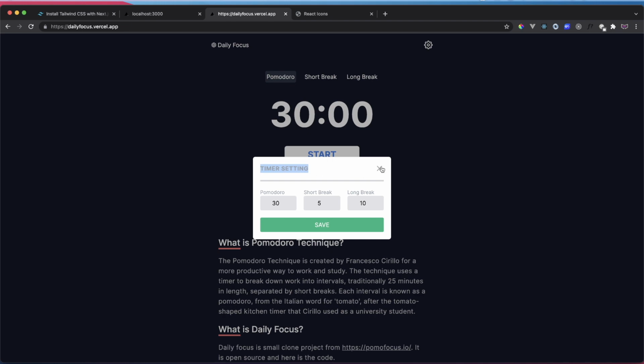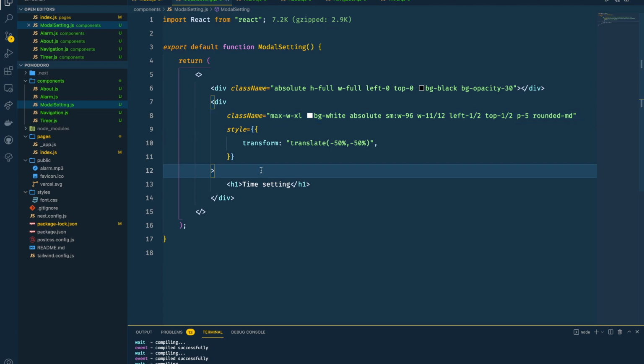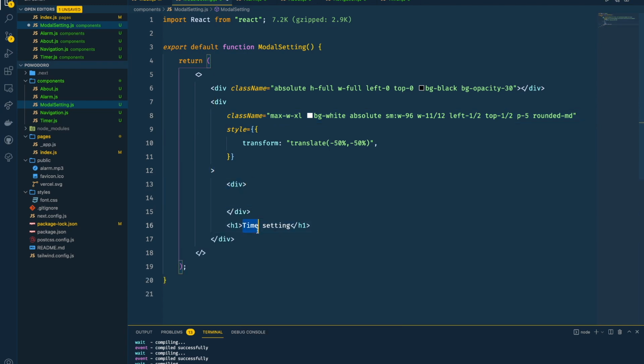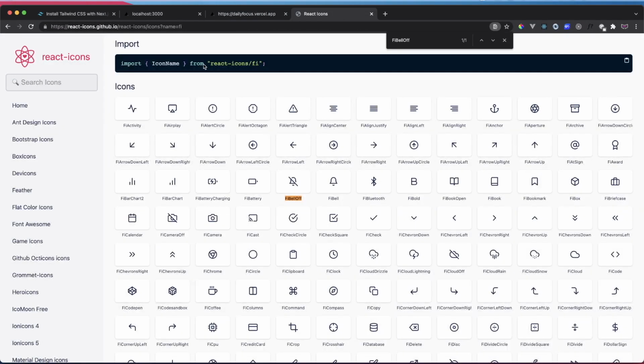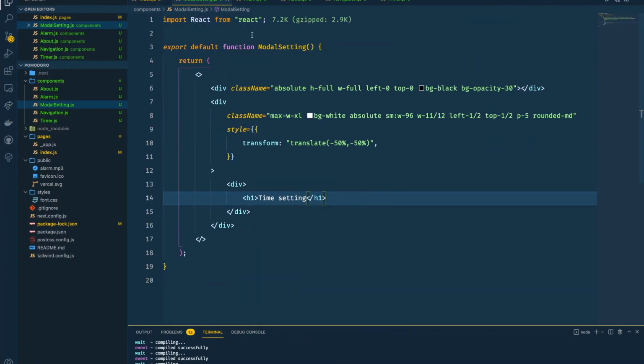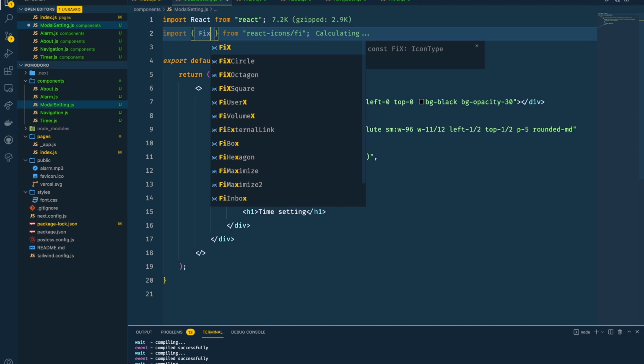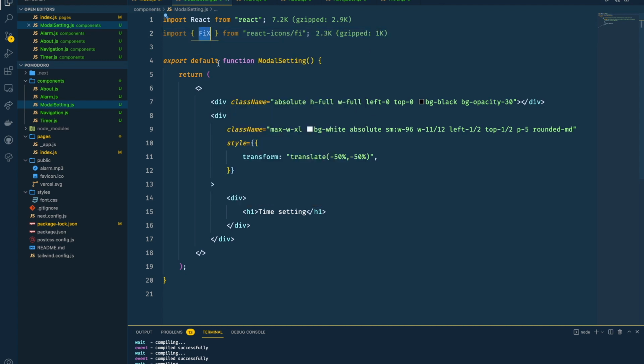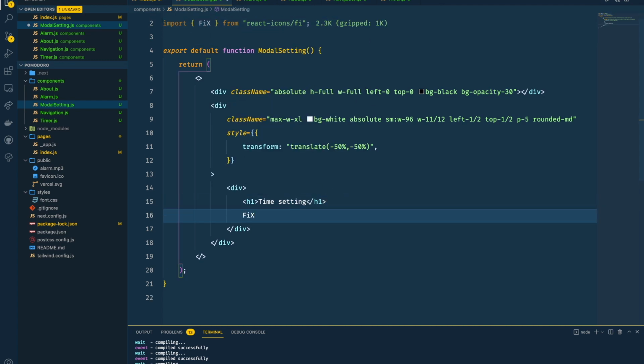Now we have this close icon right here. For this, I can wrap this one in another div, and then I can copy an icon. I think it's going to be close. Right. So let's see. I think it's going to be FiX, right? Okay. So I'm going to copy this one, and it's going to be FiX. So it's going to be the X icon. It's going to be a component.